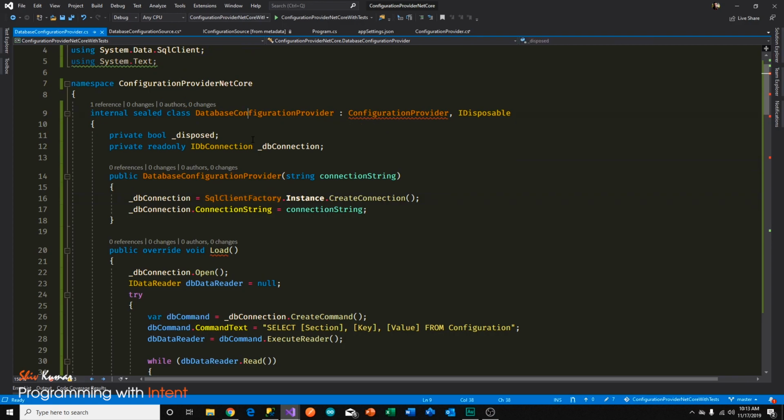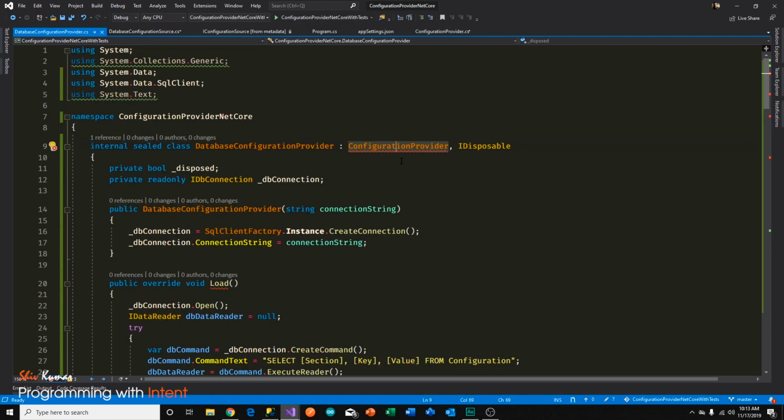So this class is the real custom provider. And it doesn't like that because there's a naming conflict. Shoot. Yes. This naming conflict is going to kill us. All right. So we'll say this is coming from Microsoft.Extensions.Configuration, right, that.